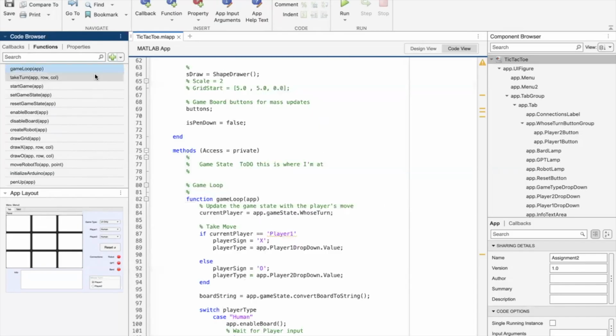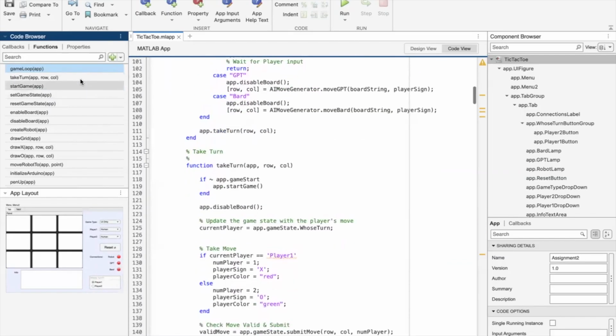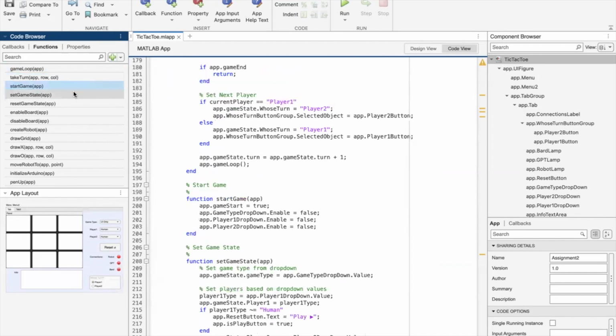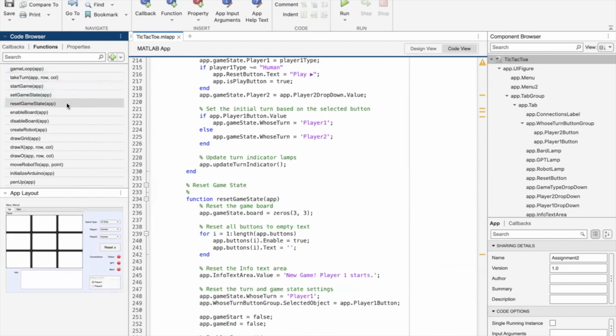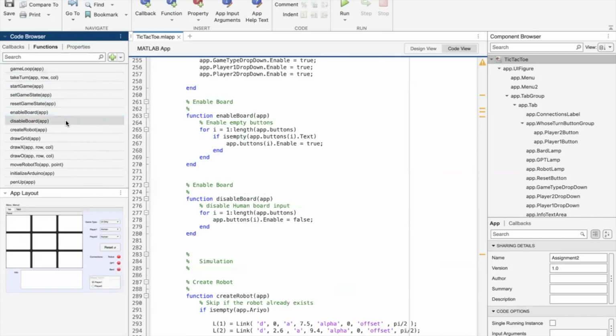So quickly going through them, we have our game loop, which updates the moves of the players. We have a take turn function. We have the start game function, set game state, reset game state, and all of these are what's ensuring that the actual tic-tac-toe game is going on. Enabling board and disabling board functions.